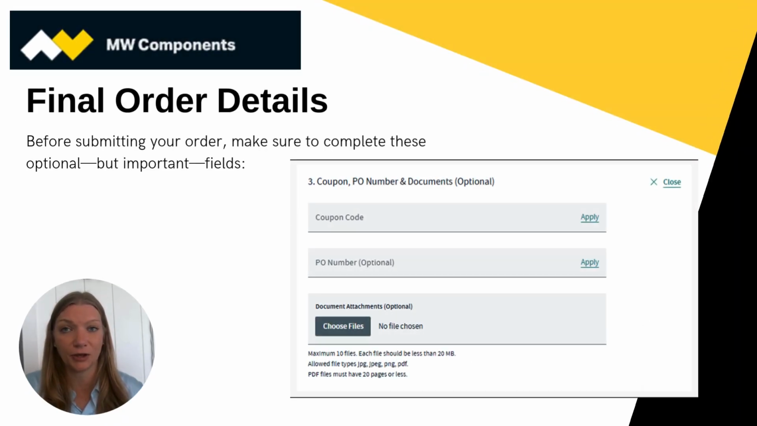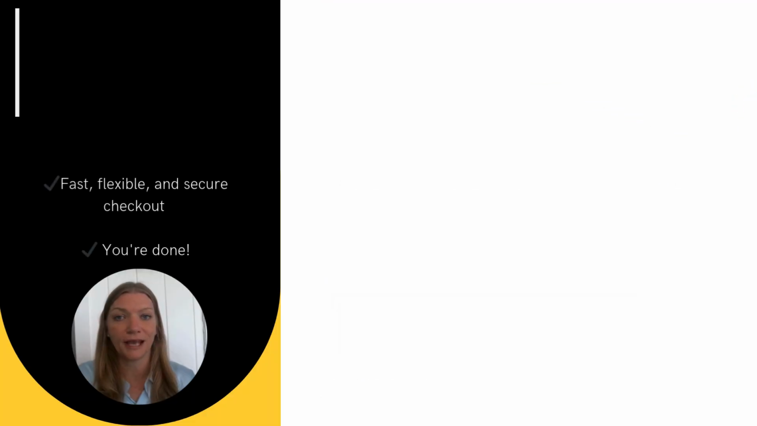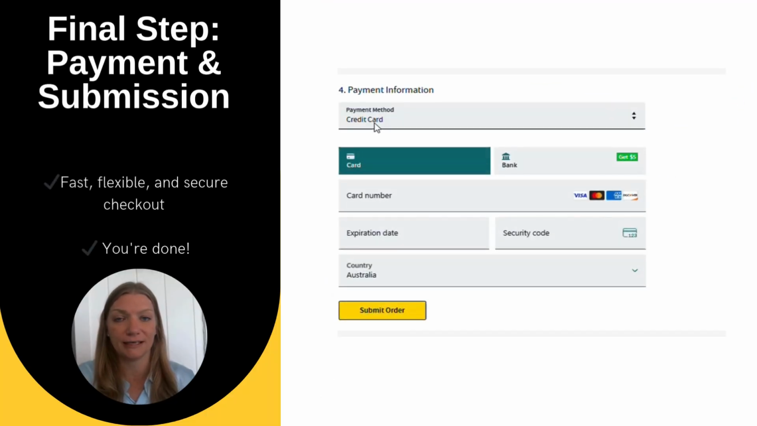If you have a coupon code or PO number, there's a designated field to enter them during checkout. Just make sure to click Apply after entering so it gets added to your order. You also have the option of uploading a physical PDF order here. You can finish by entering your payment details.